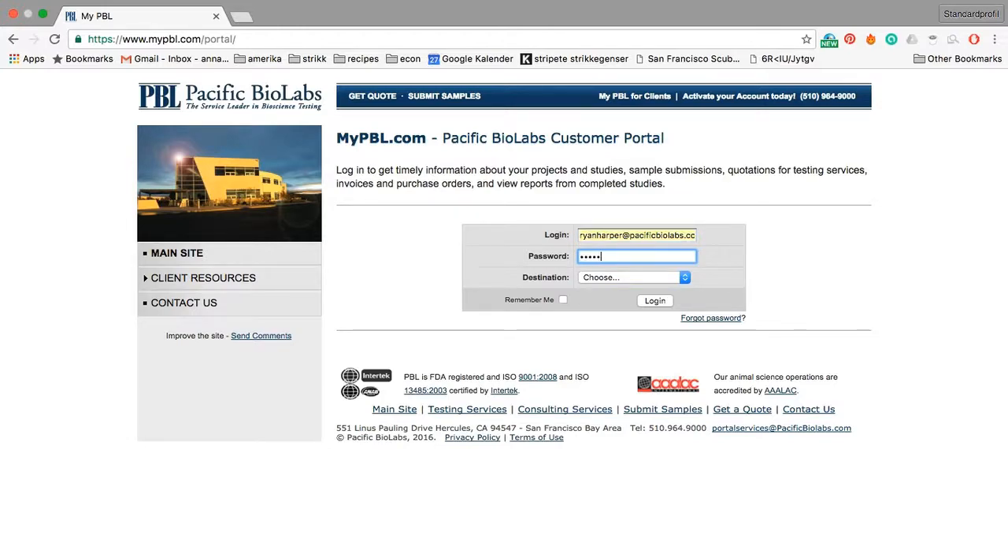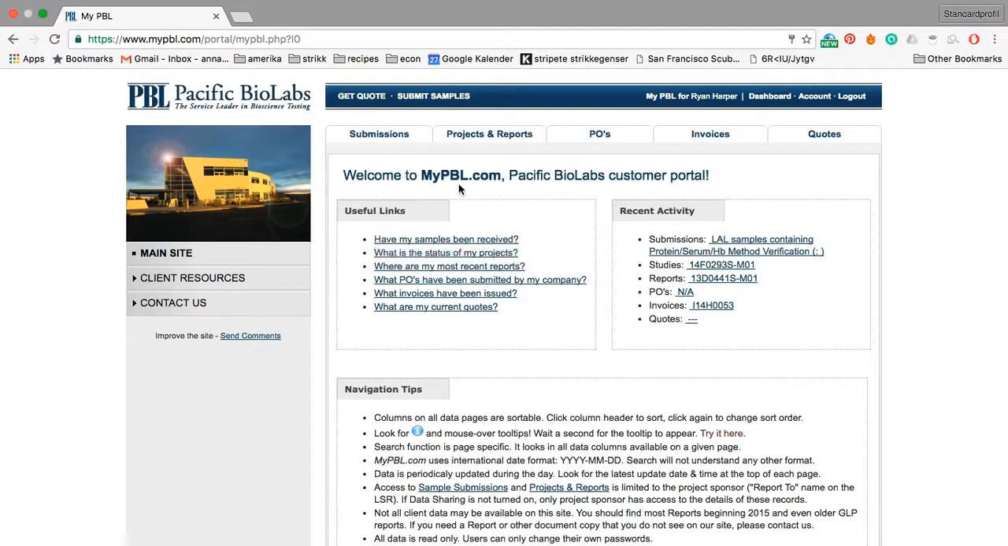After you received your invitation to the portal, you'll be directed to the login page. Once you have created a password, you can log in. You will see 5 tabs at the top of the page: Submissions, Projects and Reports, POs, Invoices, and Quotes. You will also see Useful Links and Recent Activity.